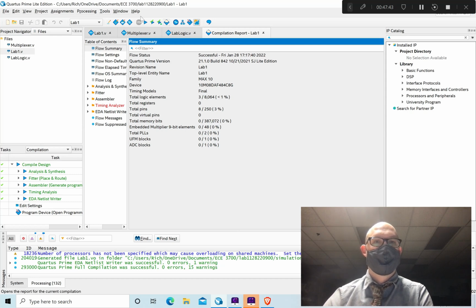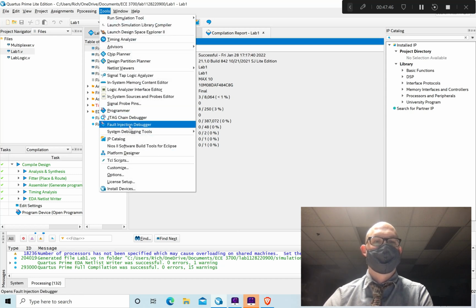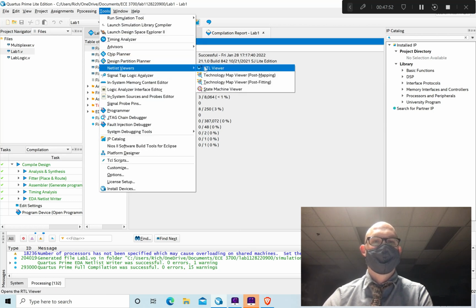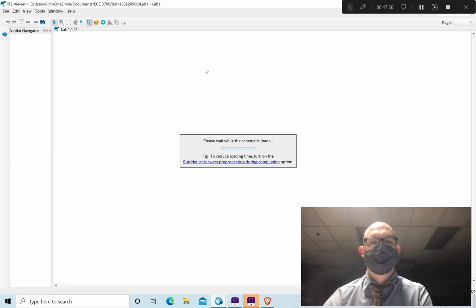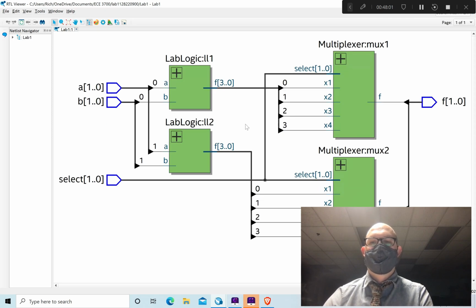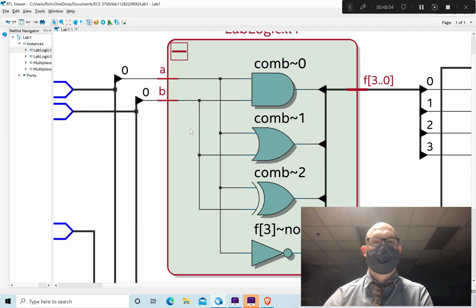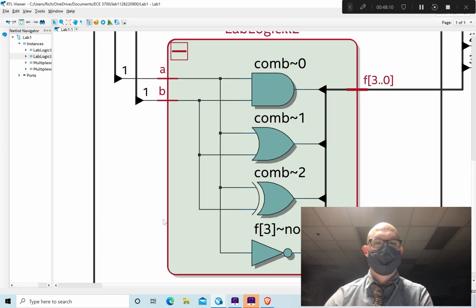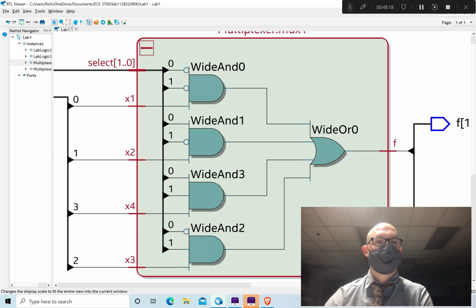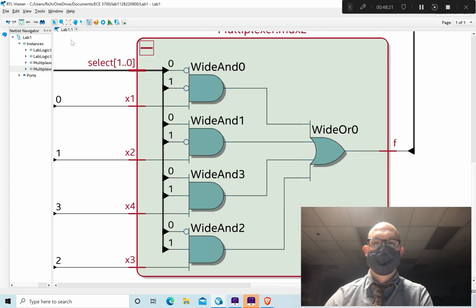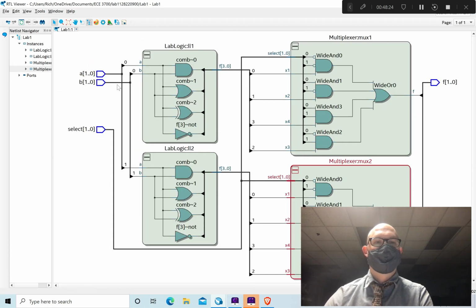Great. And we can look with our RTL viewer to see if this looks about right by going to Tools, going to Netlist Viewers, and choosing RTL Viewer. We'll see a block diagram here, but if we expand all of our blocks and just keep zooming out to fit to window, we can follow this logic and see if it seems right.